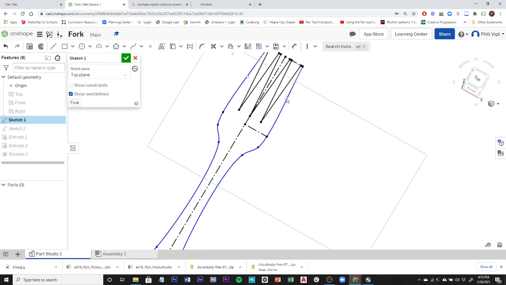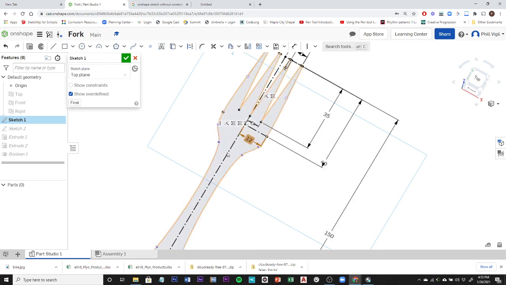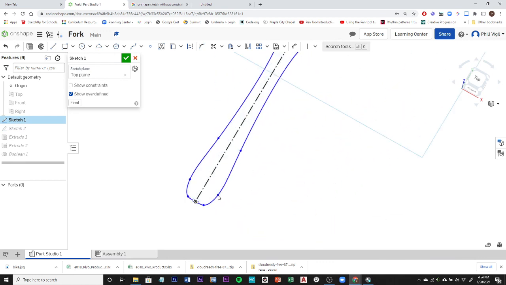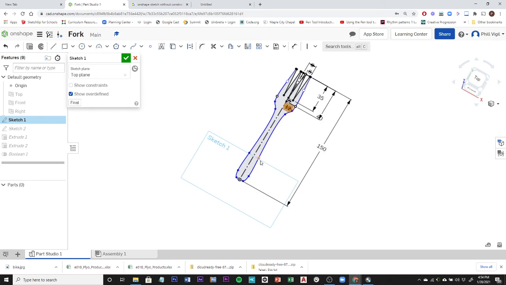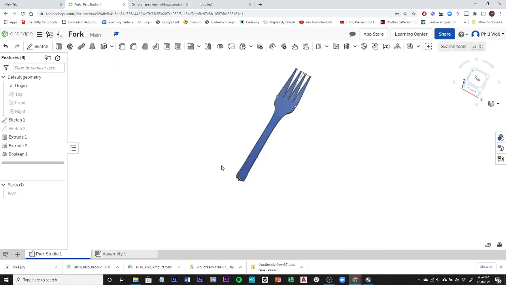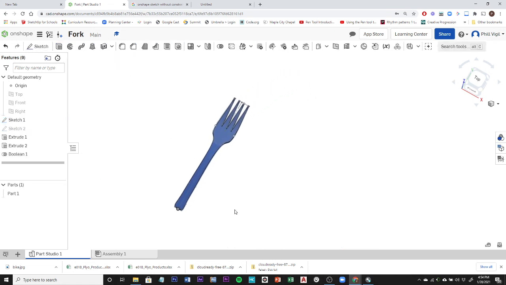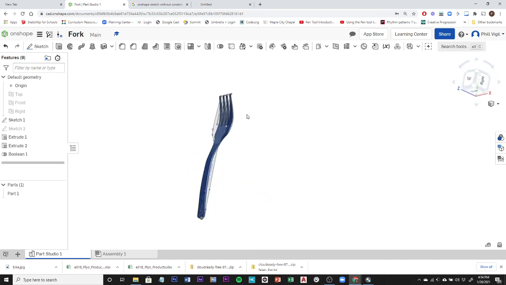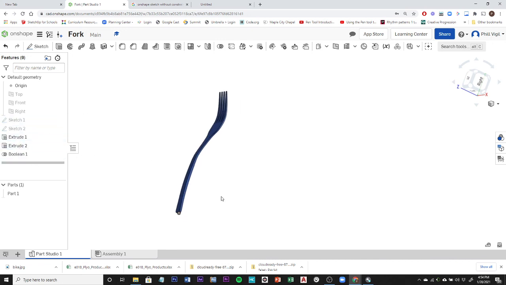And let's go ahead and make a drastic change here so we know for sure this works. Something like that. I'm going to accept that, and here you can see it changed my solid. Let's go ahead and hide that so we can see just the solid here.